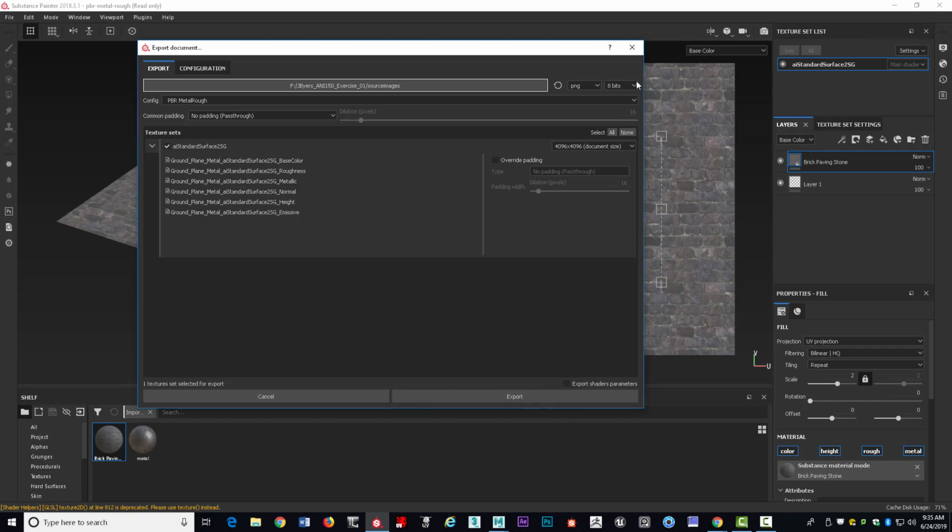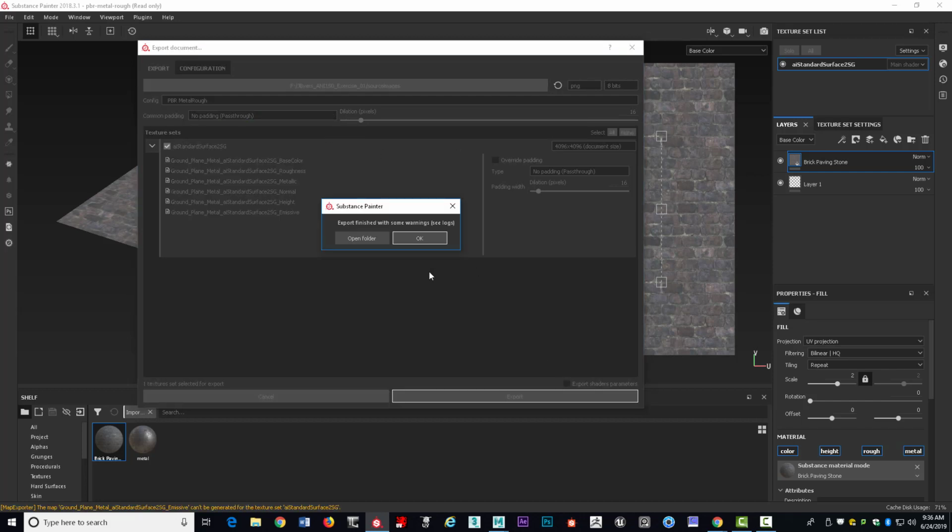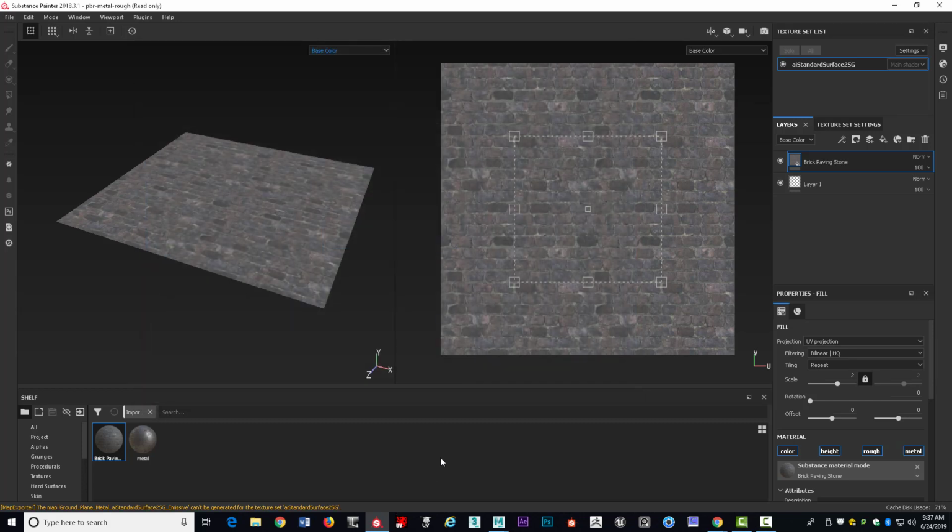So basically let's go through everything. PNG, 8 bits, okay. PBR Metal Rough, look at everything. Document size 4096 by 4096. No padding, that means it's going to pass right through, and then we're going to get, okay, cool. Do you want to see warnings? Do you want to see some of the warnings or logs? No, just close that. Okay, so there's our brick.